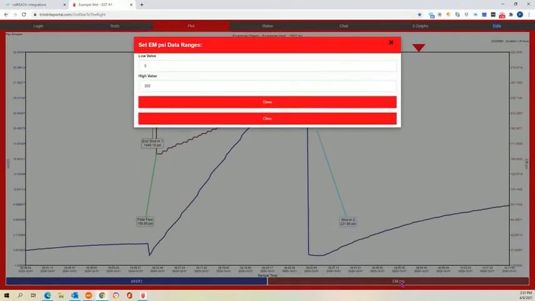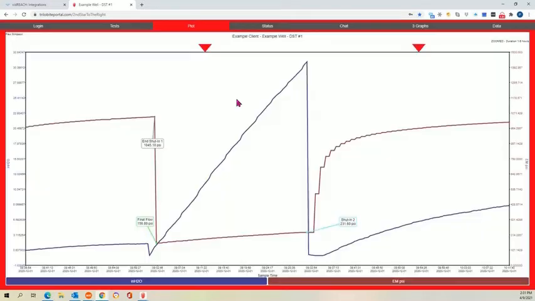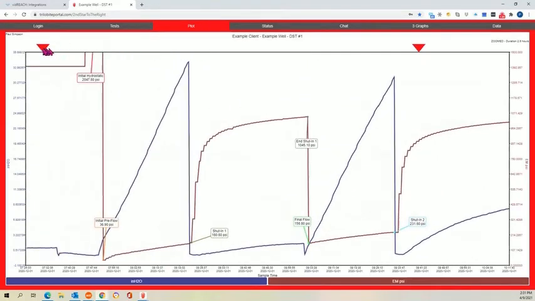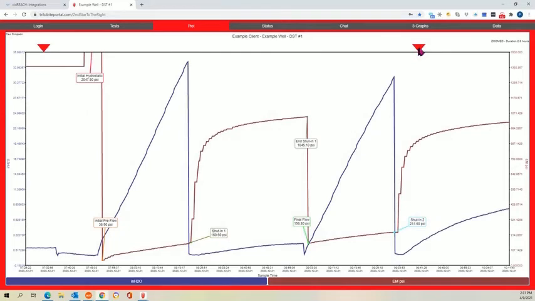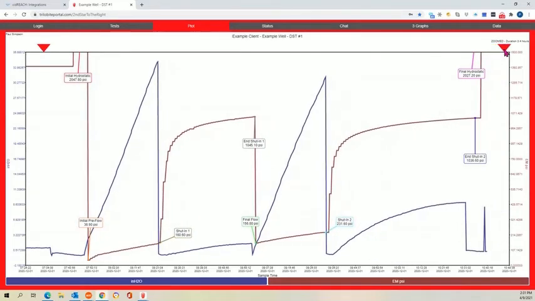You also have the ability to change the range of any of your pressures. Double click on the two boxes at the bottom, then you can put in different values for high and low, and then zoom in. Now you can see that we can see the whole test, including the shut-ins. This is the whole test in its entirety right here.